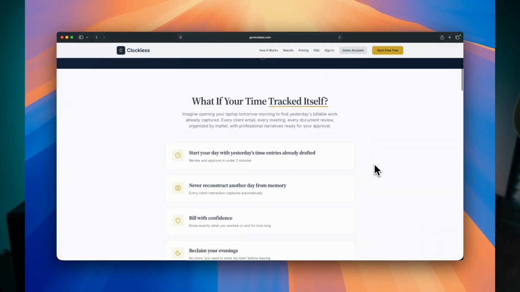Today, I'm going to show you the exact workflow I use to build production software with AI. It's less sexy, but it works and it's fast. I'm Sean. I've bootstrapped SaaS products for 15 years, and I'm currently building Clockless, a legal billing SaaS, entirely with AI tools. So I've lived through what works and what doesn't.